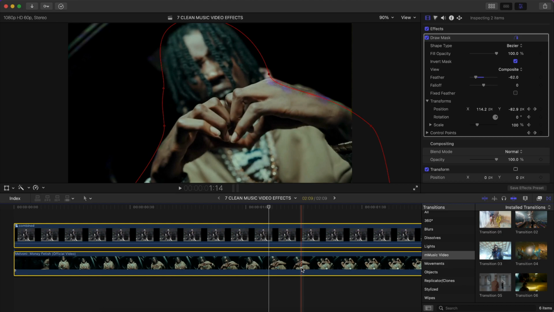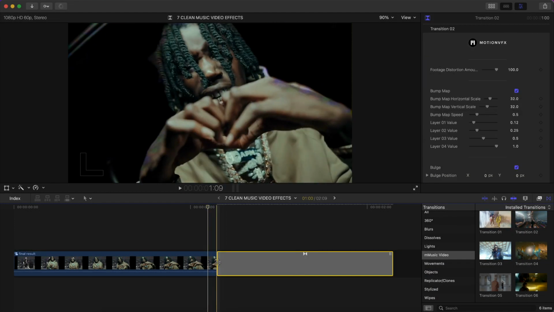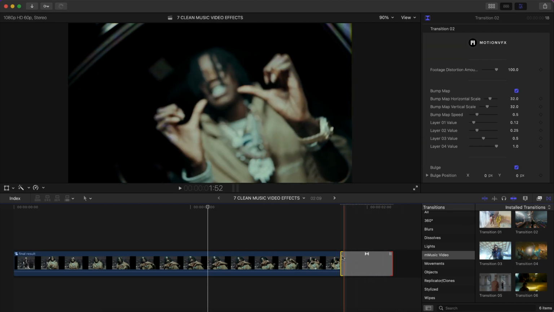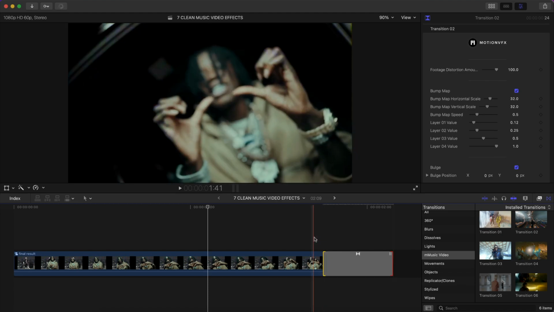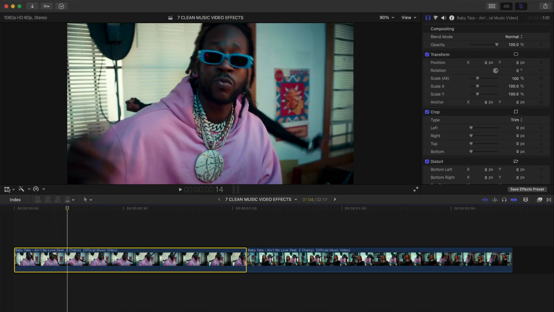So if I group them together, now we can add a transition, so we can add like transition 2, and if we add that to the end and we have another clip here, it would look really cool. So it would look kind of like this. So if I extend this out, what we're going to do is we're going to go over to the transform.